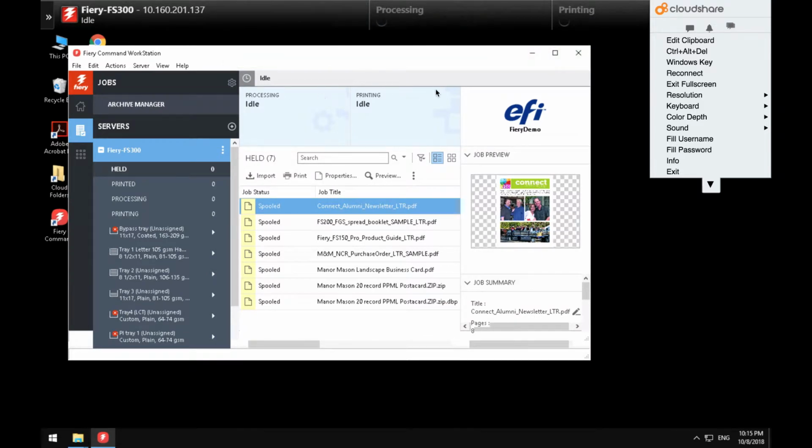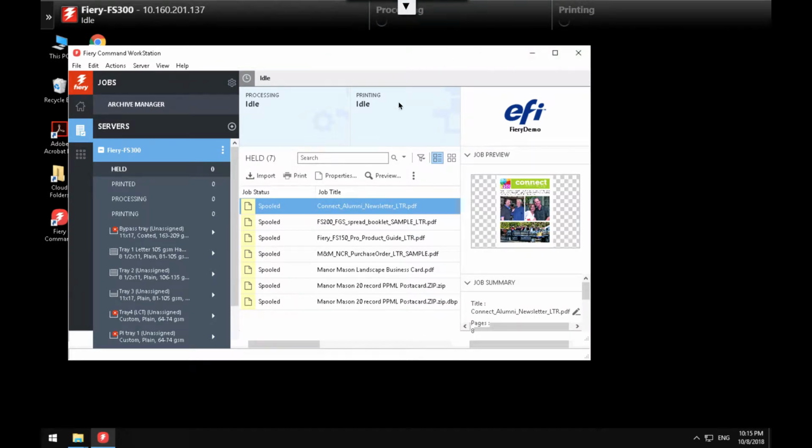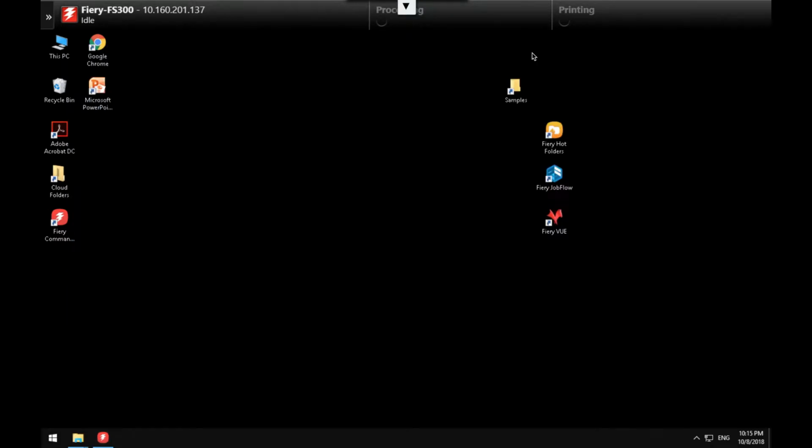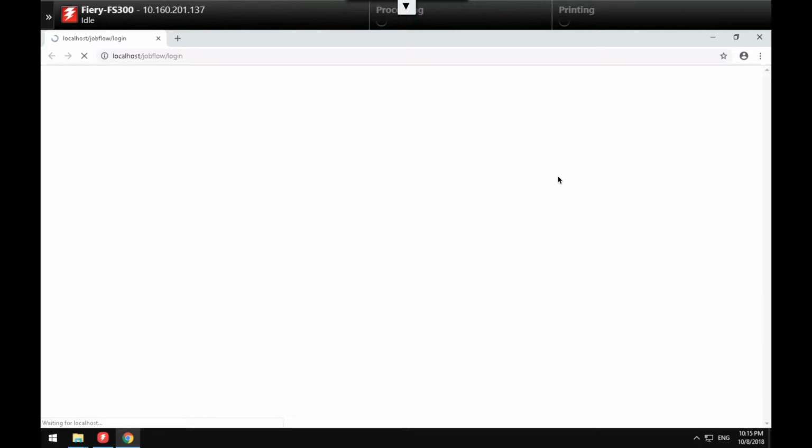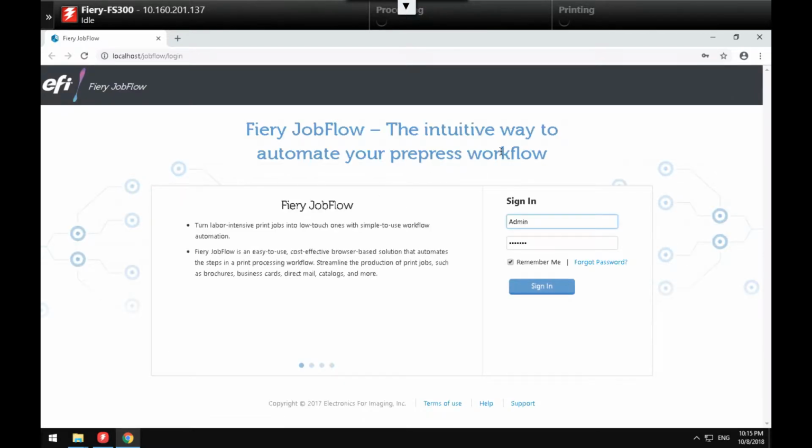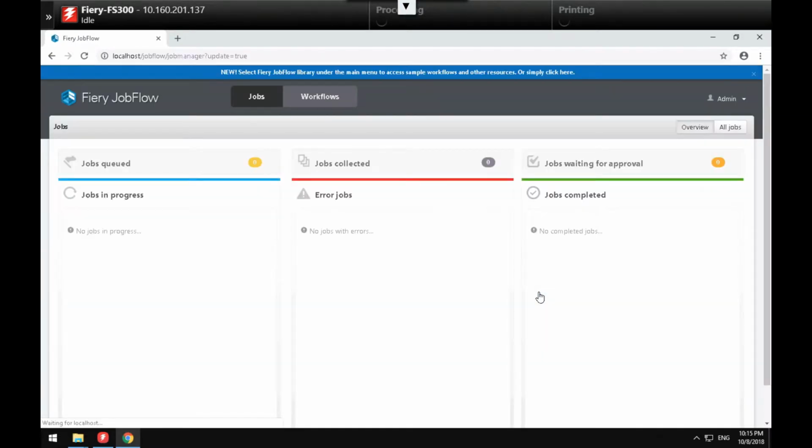And I'm going to shrink down my Fiery Command WorkStation. Here's where the jobs are going to end up at the end of the workflow, but I'm just going to shrink that down, and I'm going to launch Fiery Jobflow with the shortcut that's sitting on my desktop. And you'll see it brings me into the login screen. The login is admin with a capital A as the username, and Fiery.1 with a capital F. So I'm going to hit sign in, and it'll bring me right into the interface.